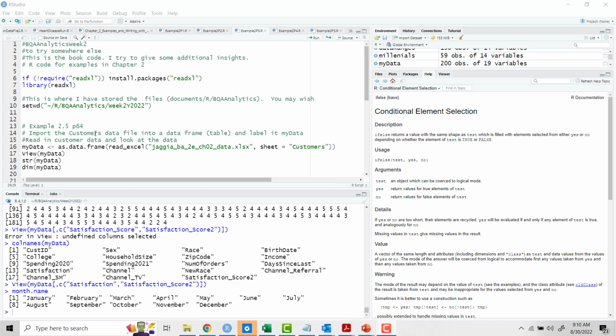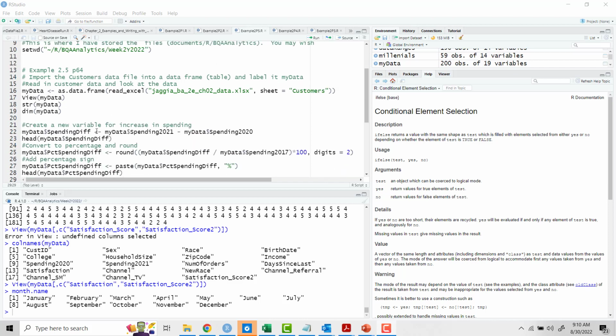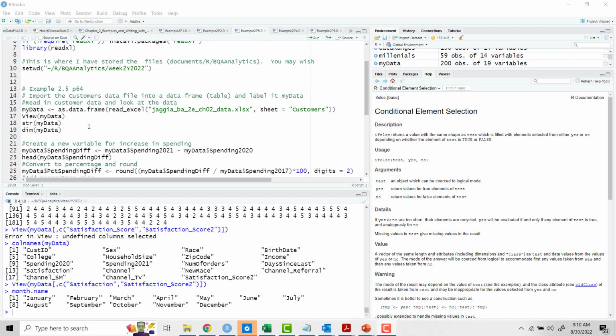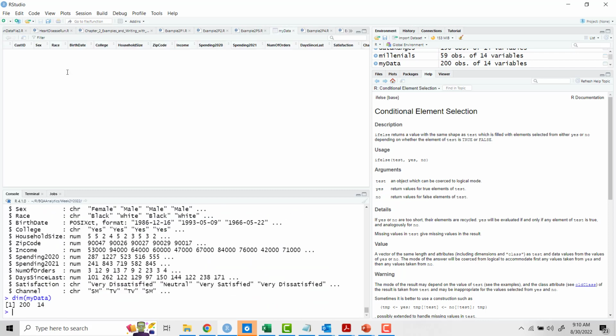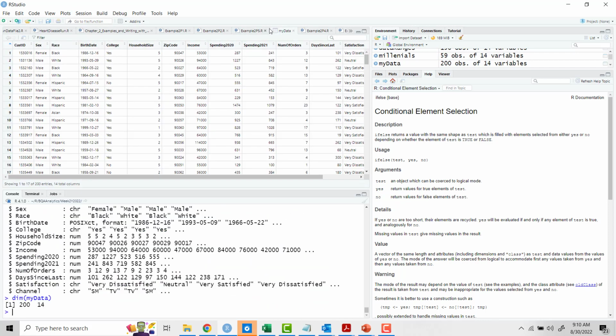Okay, so this is another example where we're going to be playing around with data. We're going to be creating some new columns and trying to understand data formats a little bit more. So as before, we're going to load in the customer data, and you all know how to do that by now, so I'm not going to go through that in any great detail.